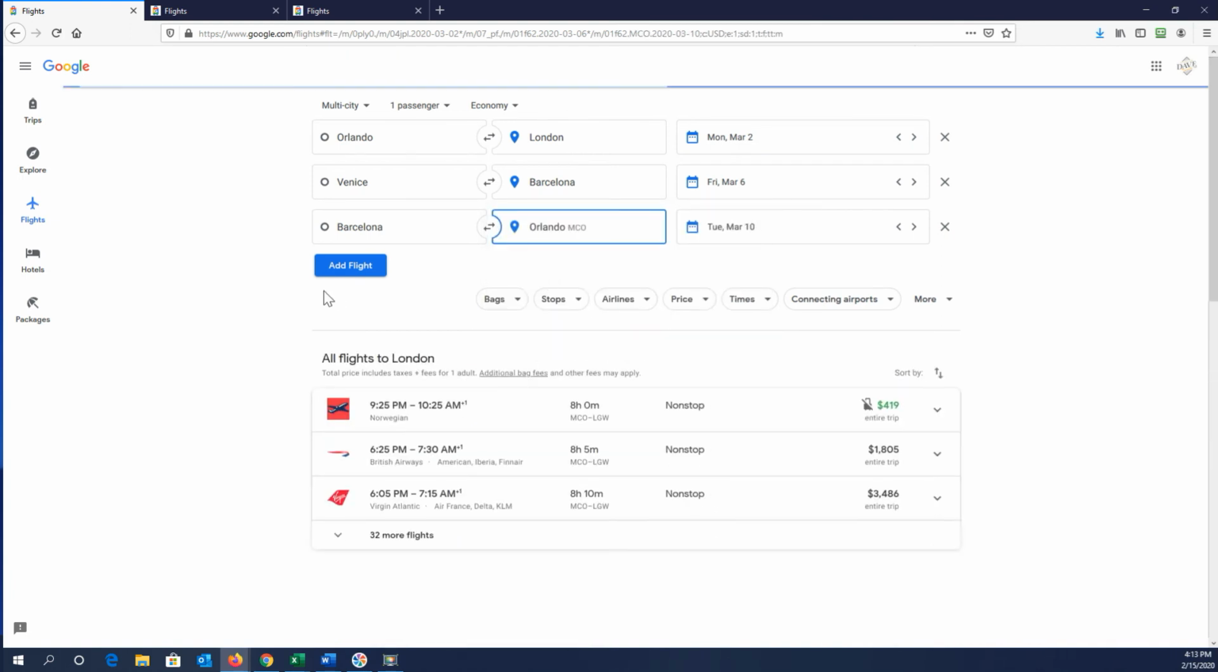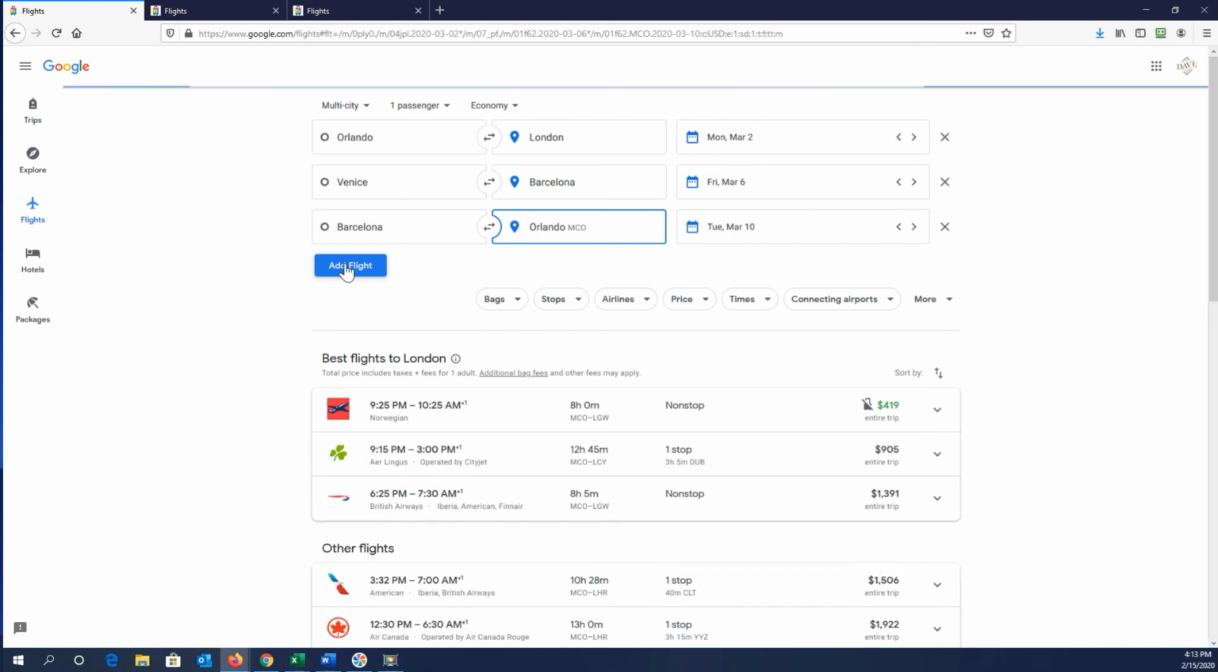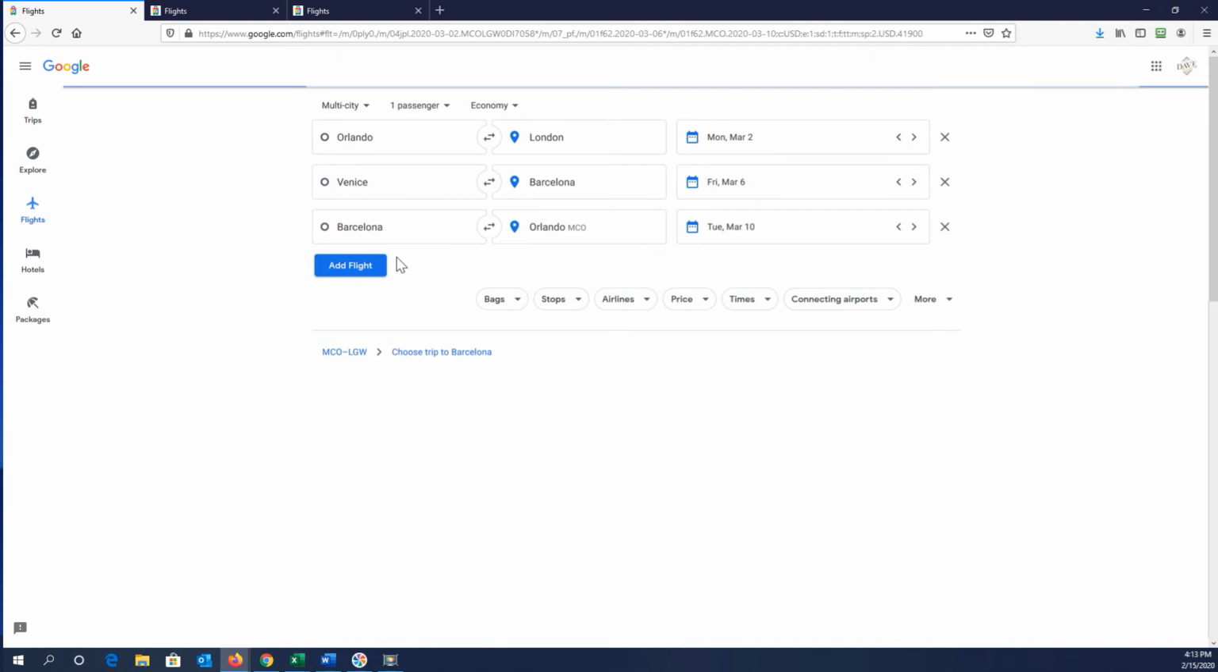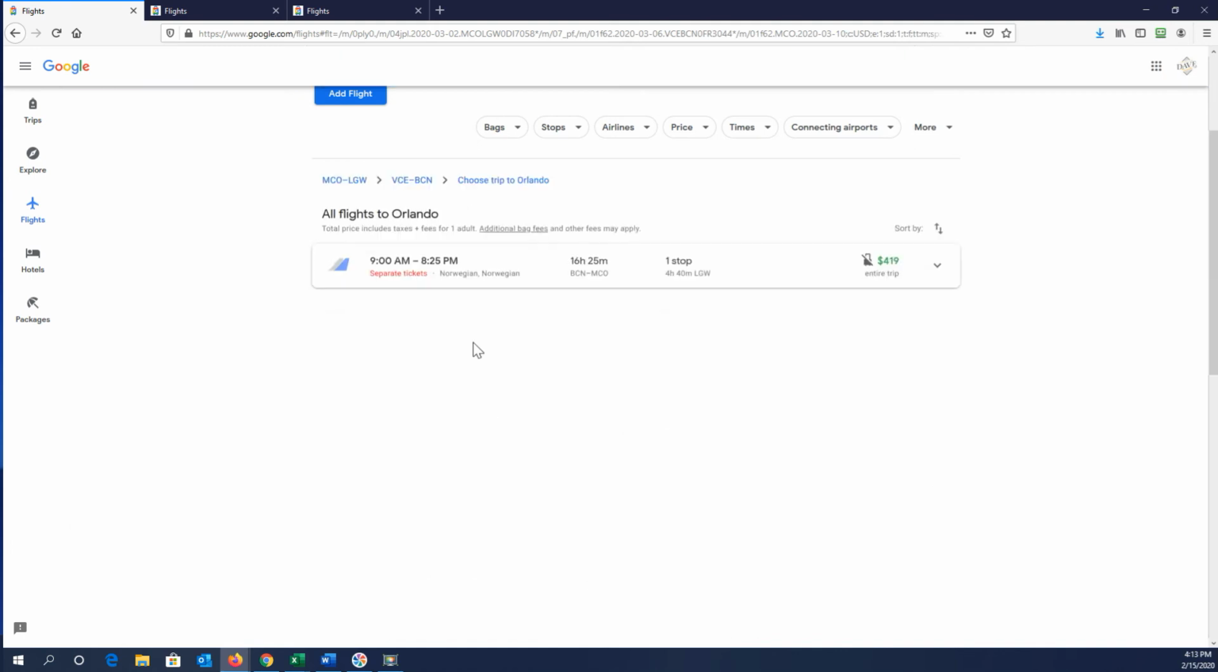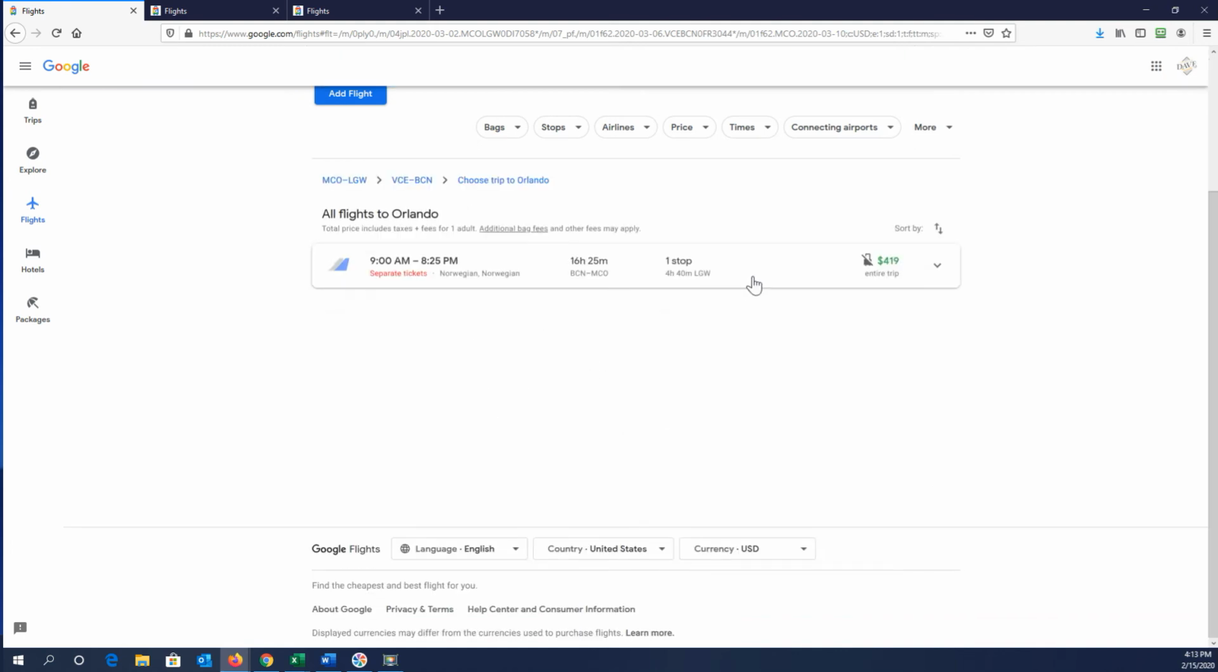And what it'll do is go ahead and start auto-populating and finding everything for me. So I would click my first leg there. It's going to show me what my best options are here. There's my second leg, and then follow it up with that last one here.